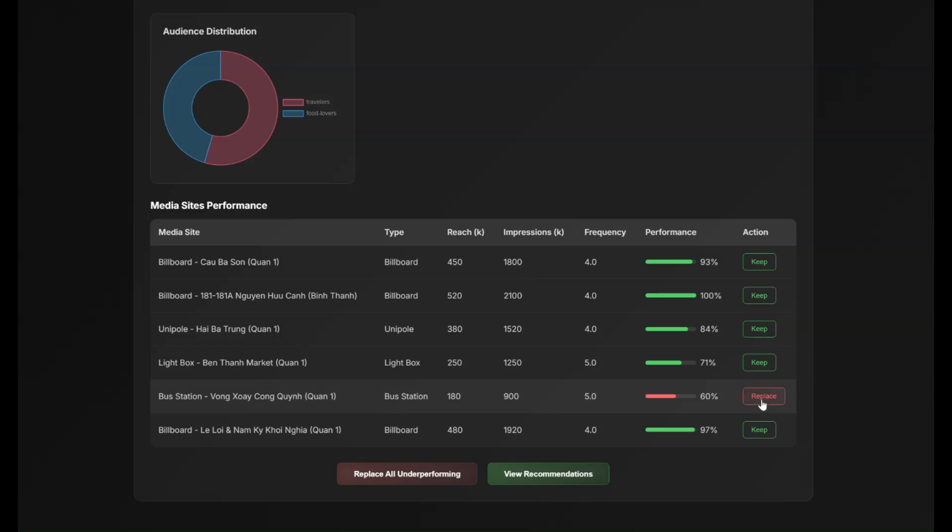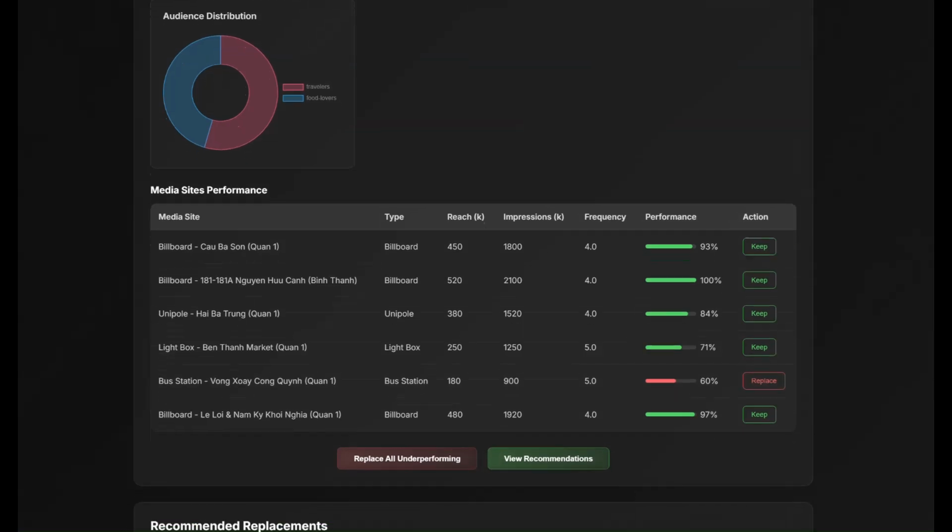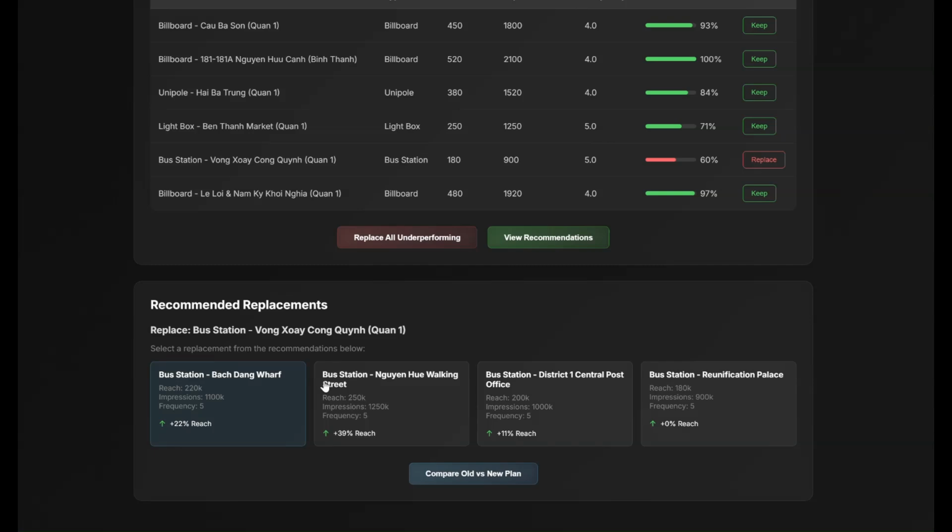Based on our KPIs and target audience, the module suggests several alternative sites. Each recommendation shows its projected metrics and the potential performance uplift. This location on Nguyen Hue Walking Street is particularly interesting, as it's projected to increase reach by 39% and has strong affinity with our traveler and food lover personas. We'll select this option. Now, let's see the impact of this change by comparing the optimized plan with our original.